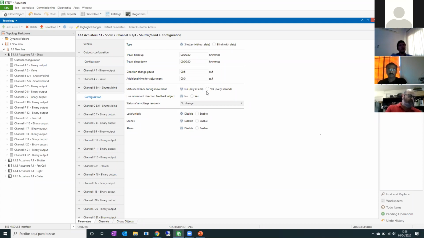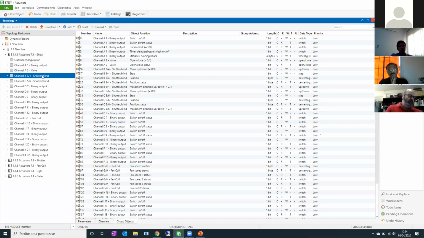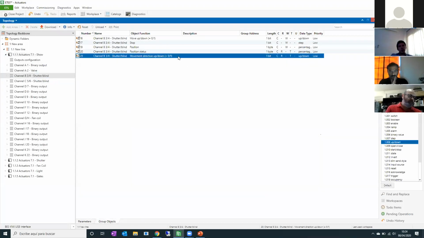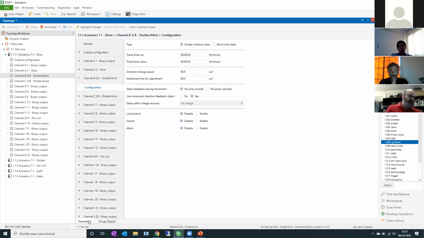There is also a communication object to show if the shutter is going up or down. I will show you in the shutter line. This one to show if it's going up or going down. Also the status after voltage recovery, and the lock and the scenes in the binary output.